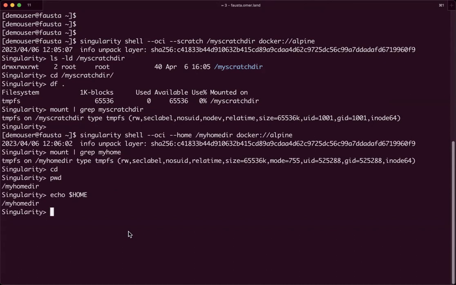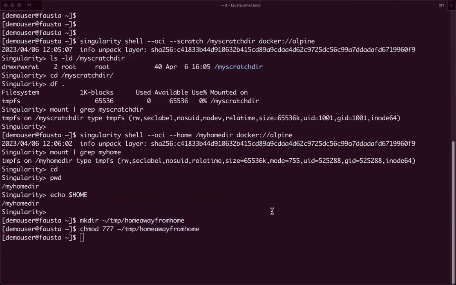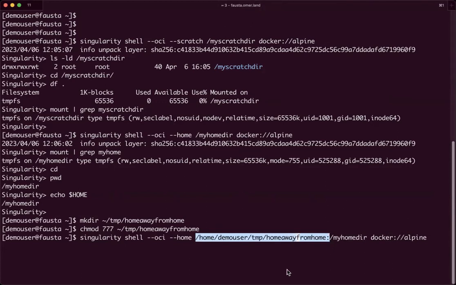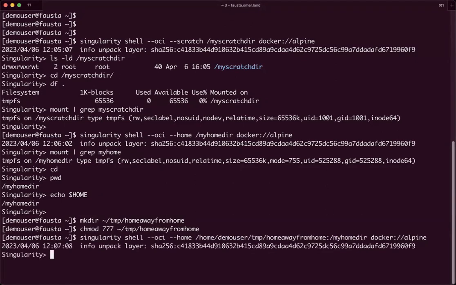If you want to do that, let's look at the second flavor of --home. Let's just create a folder on the host. Let's make sure it has all the permissions so we don't run into any problems right now. And then what we can do is we can do a bipartite --home argument where up until the colon, we're specifying a path on the host, and then the path that this will be mounted on in the container.